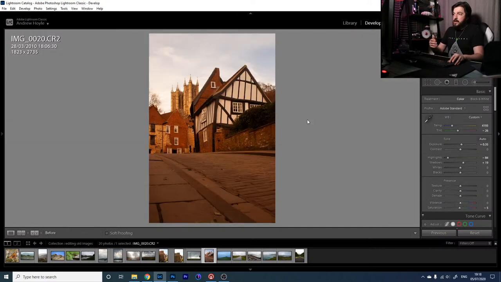Turn that off, and before and after, before and after. Again, we're not doing huge edits. We're just basically trying to correct a weird, grungy looking shot, make it look like a really nice snap that you'd have actually been proud to have taken at the time.